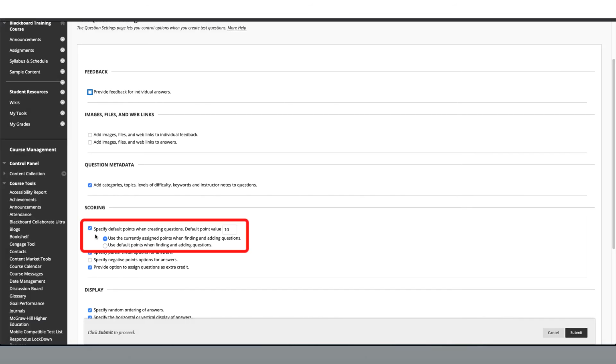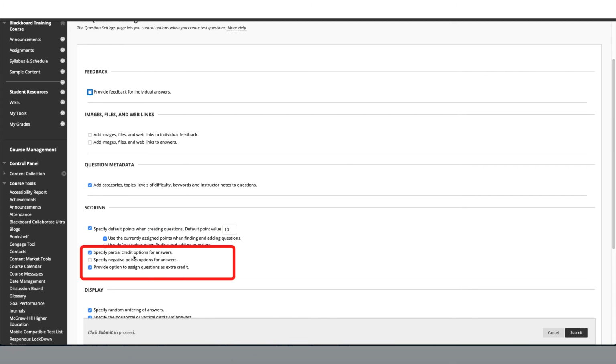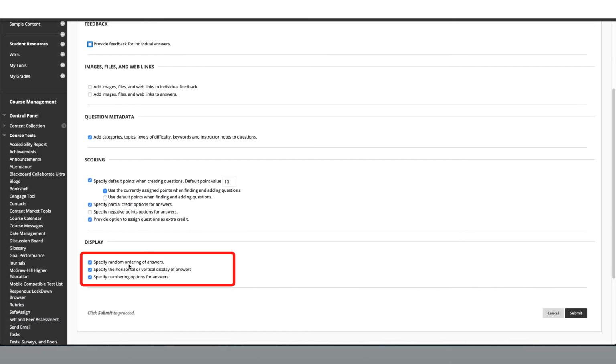And then we have a section on scoring where we can specify the default points when creating questions. The default value is 10, but feel free to change that to whatever you need. You can also specify partial credit options for answers. You can choose to allow negative point options for answers, and you can also provide an option to assign questions as extra credit.